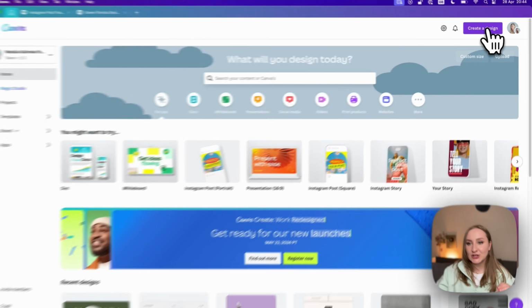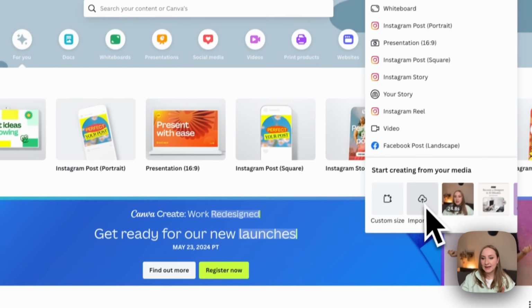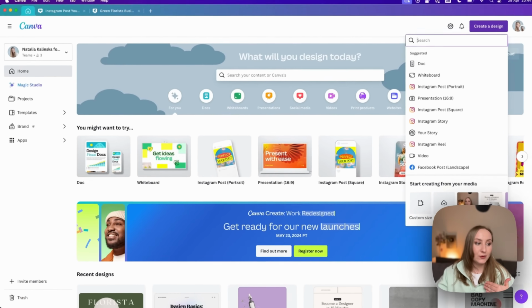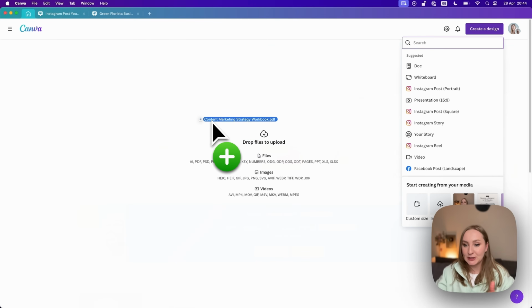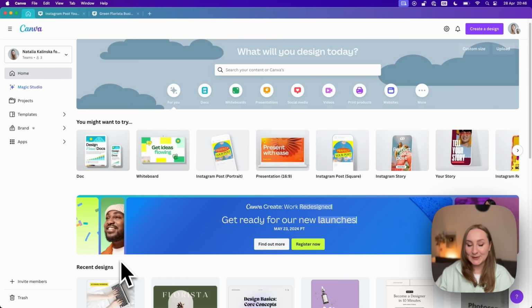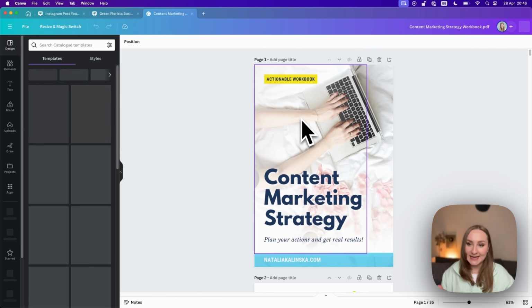To do this, you can just go to create a design here at the top and click import file, or if you have your PDF available, you can just drag and drop it into your Canva, especially when you're on your homepage. Once it's uploaded, you will be able to see it in your recent design, so you can just click on it and you will be taken into the file.